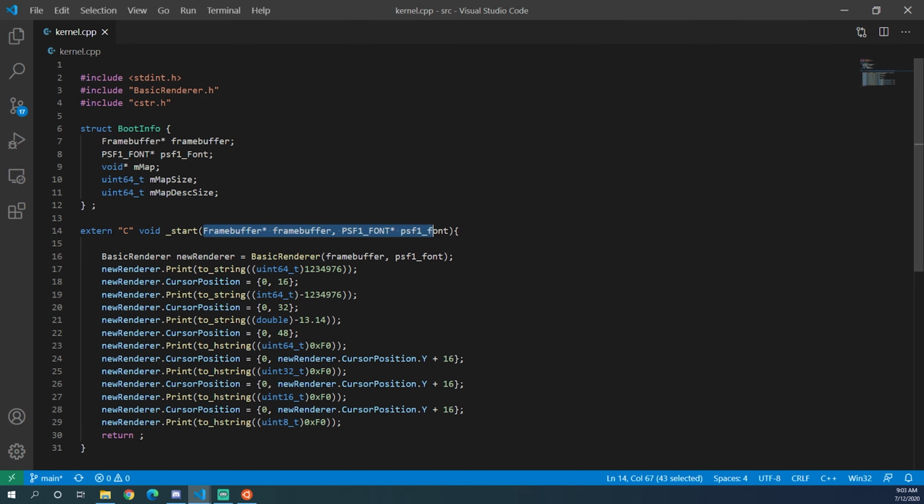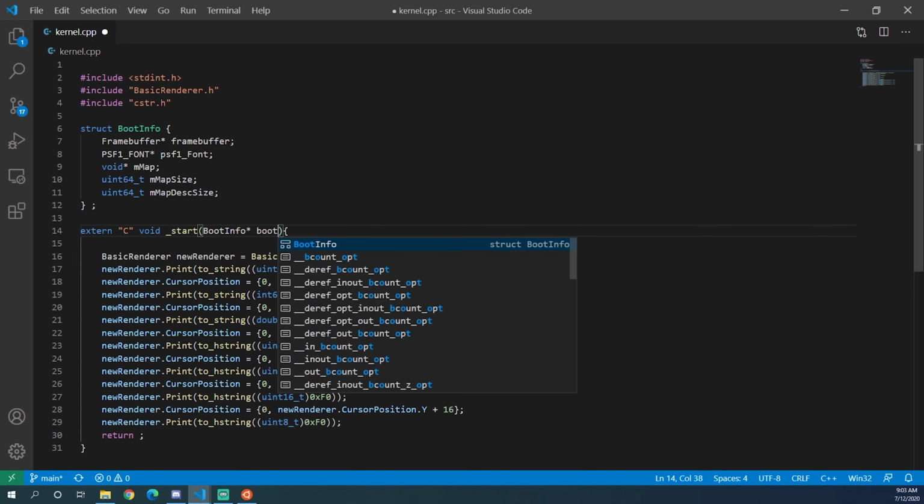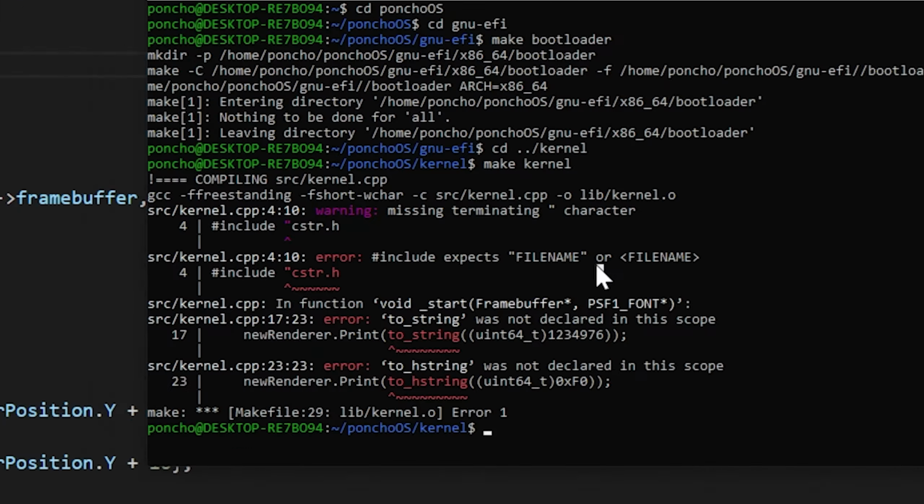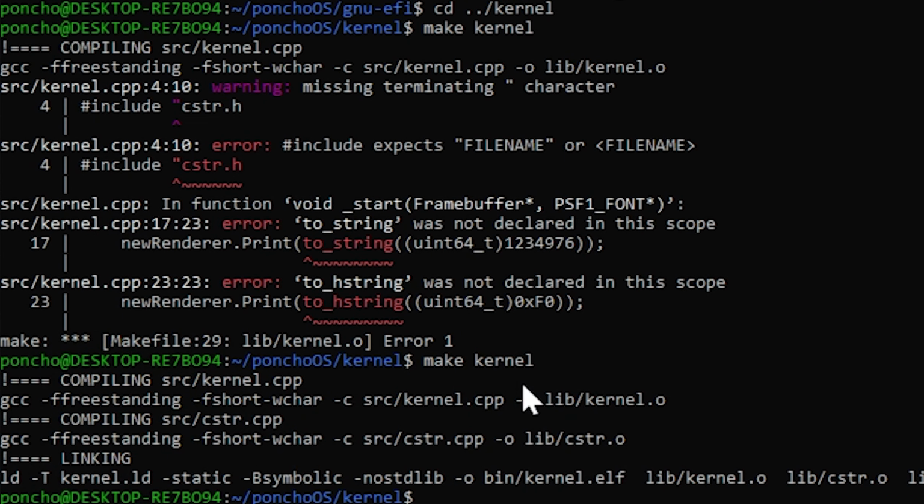We need to change these variables from using this frame buffer and PSF1 font into a pointer to this BootInfo. So we'll do a BootInfo pointer, BootInfo. And now every reference we had to frame buffer and PSF1 font must go through the BootInfo. Alright, that should be it. Now we should be able to compile the kernel, and it compiled correctly, and we can do make build image.